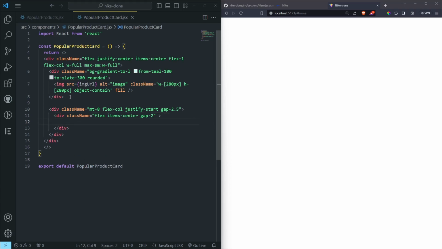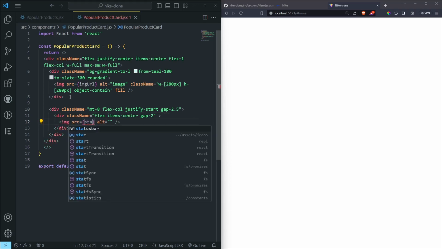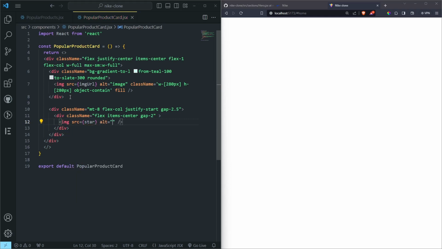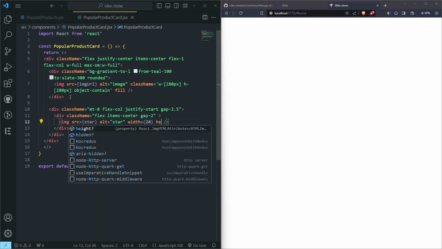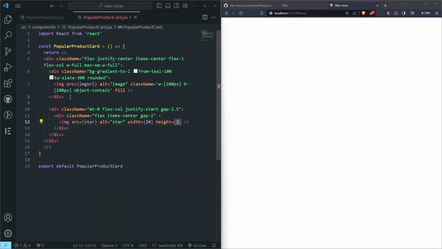And here we are going to have an img, and this img is going to have a source of star, and this star is coming from the icons. So we are going to import it first. Let's do a width, and this star is for the rating. So it's going to be width of 24, and then a height of 24. So let's import the star. The star is coming from the assets icons, so make sure you import it from the assets icons. So let's paste it here, like that.